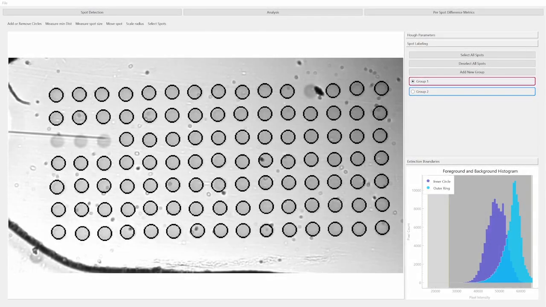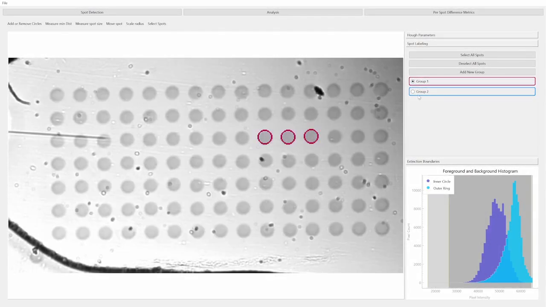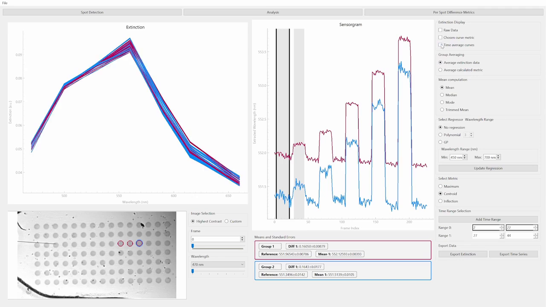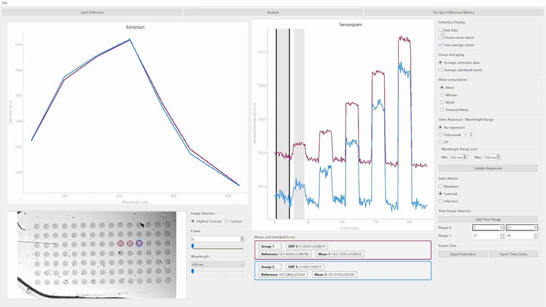If spots have been grouped, curves can be averaged, either by combining the curve's metrics or by averaging the underlying extinction data. To reduce visual clutter, curves can also be averaged across time ranges. These are shown with dashed and solid lines, representing different time intervals. This averaging is for visualization only and doesn't affect the underlying computations.